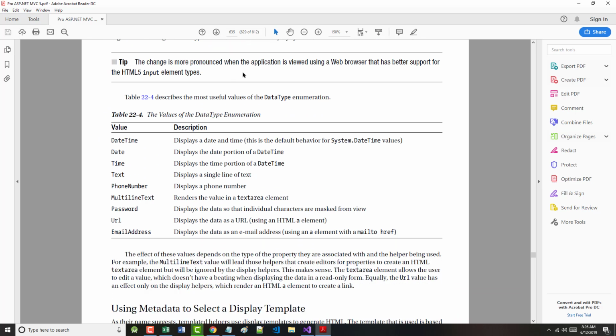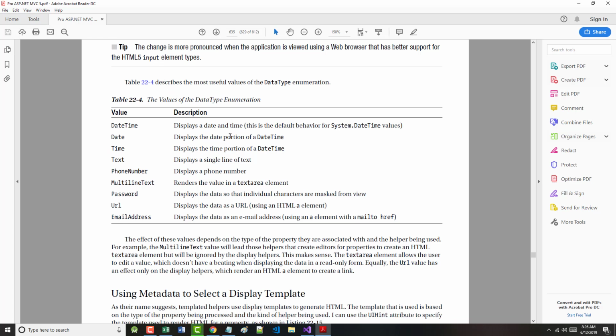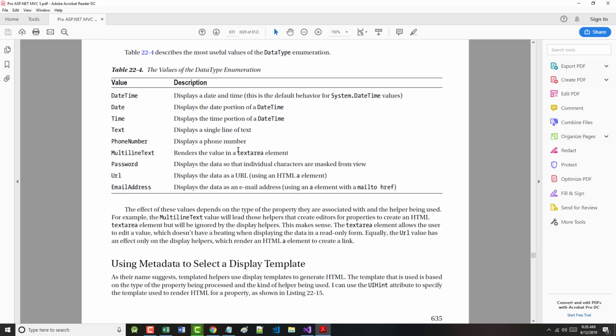It says the change is more pronounced when the application is viewed using a web browser that has better support for the input types. So in other words, it'll show you a date picker, but nothing there for time. So it'll look more professional. Table 22-4 on the middle of page 635 here describes the most useful values of the data type enumeration. The effect of these values depends on the type of property they're associated with and the helper being used.